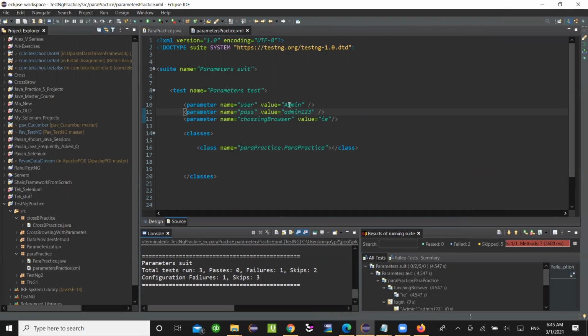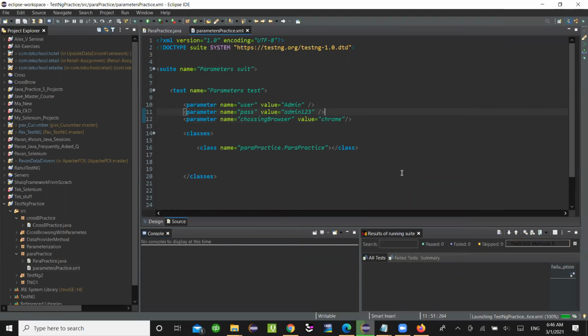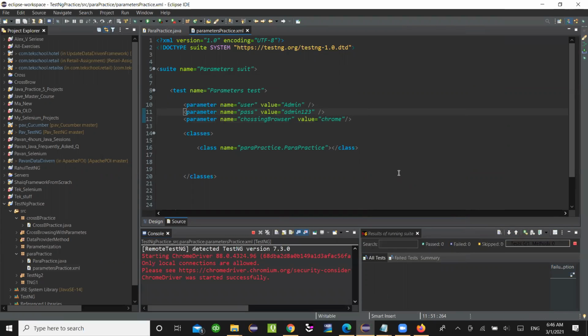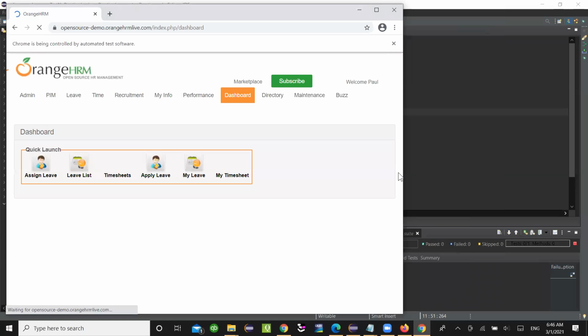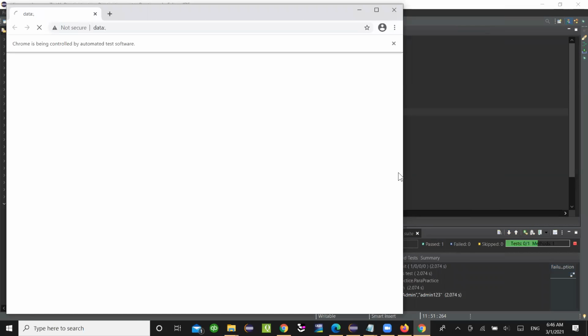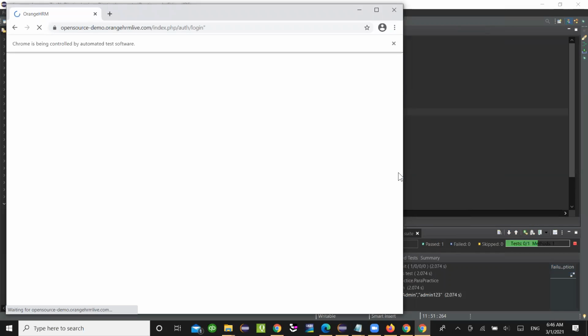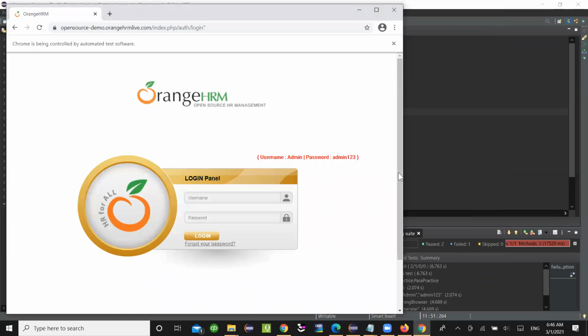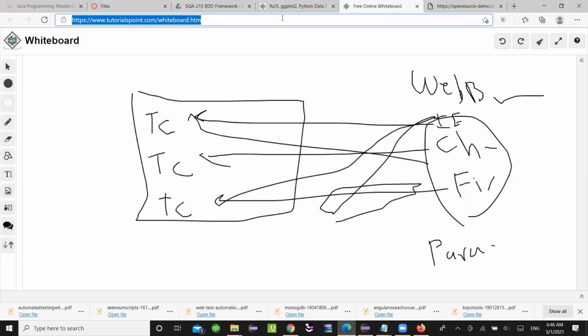Now these are skipped. But now I want to go and put Chrome. I use this here and use this here. Okay, now this time is Chrome. So what is the scenario here? Let me just show you.